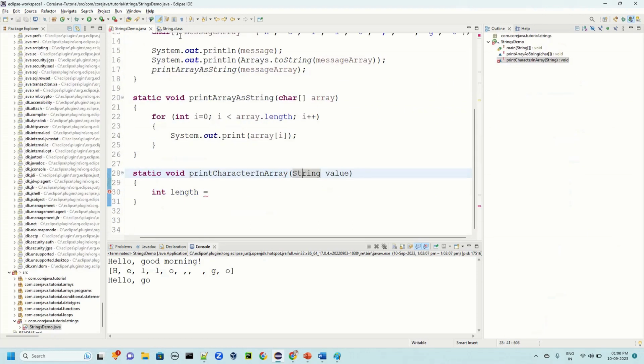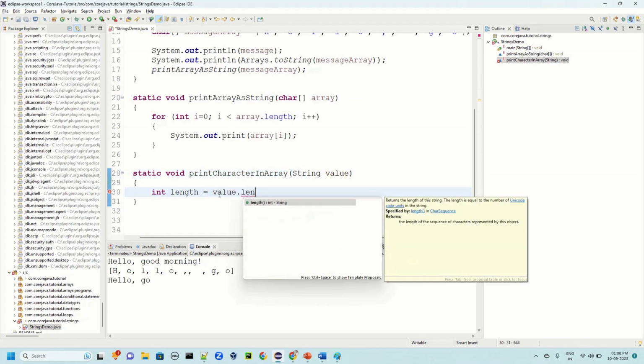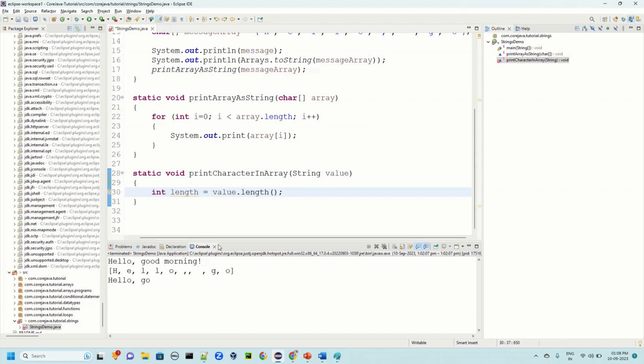Same thing we are doing here, value dot length. That is how to call a string method, using dot. This is the variable name and then length. The variable name internally represents the value of that variable.